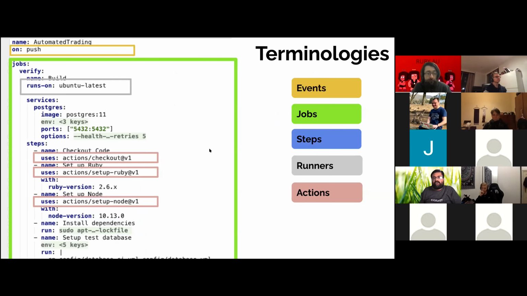And where is it actually running on? It is running on an Ubuntu latest container that is called as the runner. And so all of the job runs on the Ubuntu latest container, and these are the steps that are shown. And each of these steps will use actions. These are community provided actions: actions checkout v1, actions setup ruby, actions setup node.